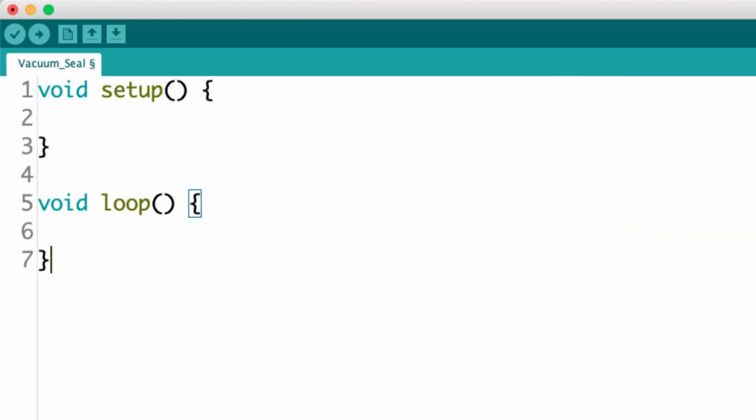Now let's add a couple lines of code. What I'm going to do is start serial communication, and then I'm going to print something to the serial monitor window. So let's do that.